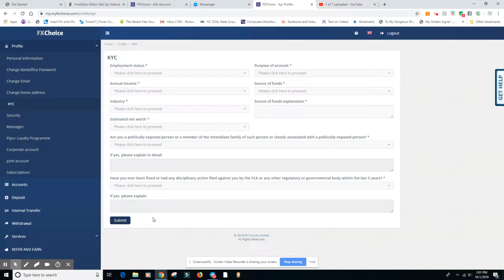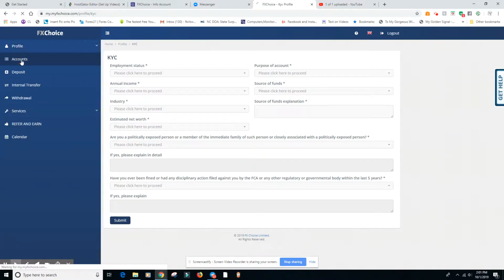Once you hit submit, you're going to have to send up your information as far as your driver's license to be verified. Okay. That's going to take a couple of hours to a day. All right. But once that's done, once you get the email back saying that your documents have been successfully verified and you are ready, then you want to come back to accounts.